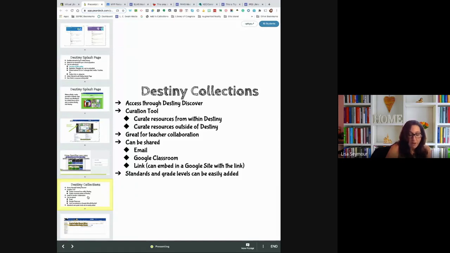Collections can be collaborative. So you and a teacher can work together to curate resources for a class, and they would all be housed together in one collection. You can share your collections via email directly to a Google Classroom or with a link. Standards and grade levels can be added to the collection with a click of a button, and students can create collections too. This is an excellent way for students to collect their research in one place or show their understanding of a topic and put their research together.